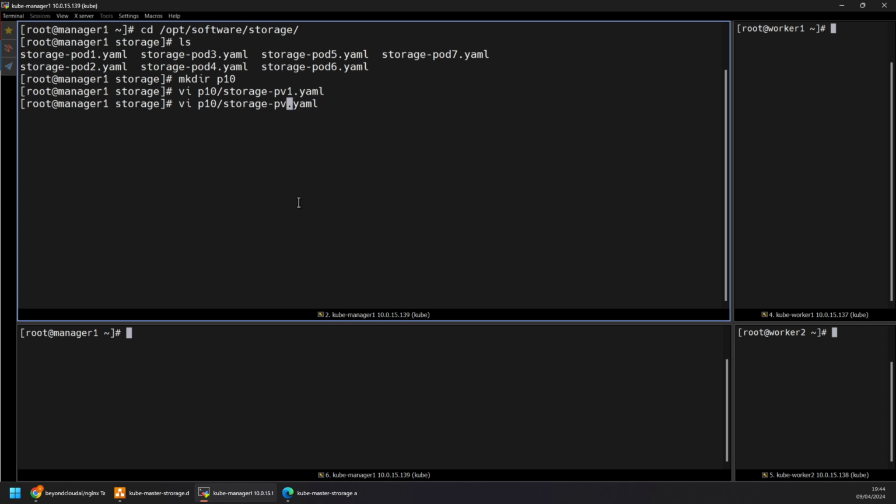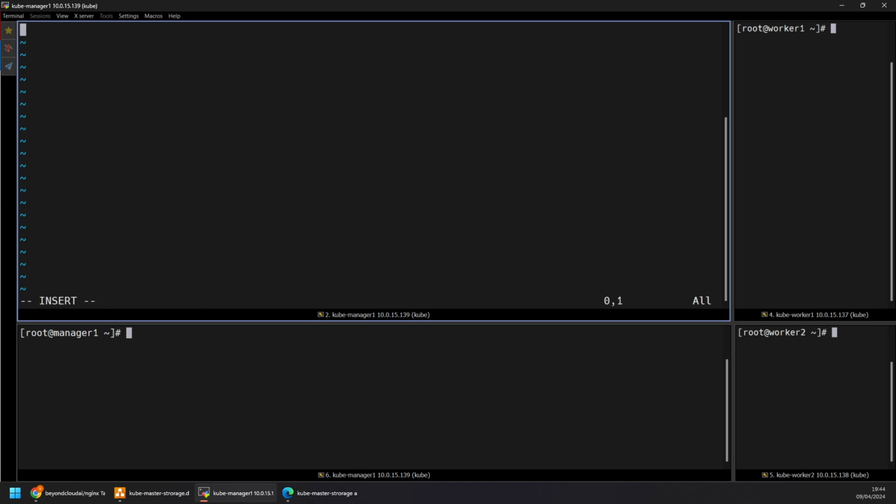Let's go and create the PVC1 file. Now this PVC1 will have the configuration of your persistent volume claim. Again, the file details are already on your GitHub page, so go ahead and copy paste the same thing from there to here.